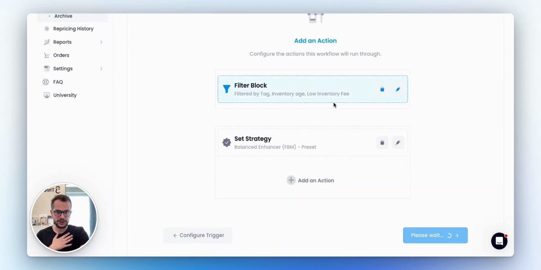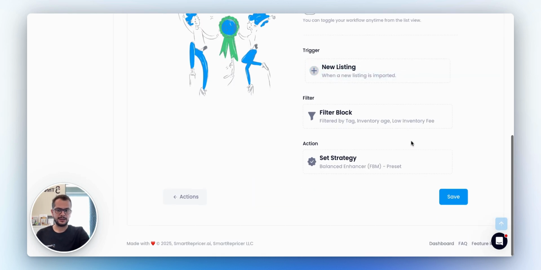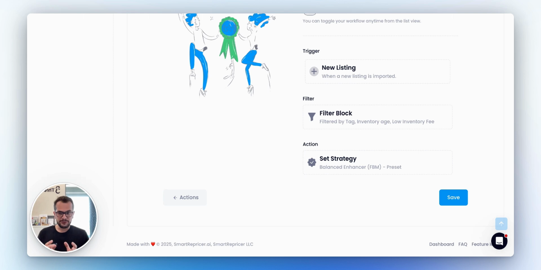When I click continue, I'm just going to choose low inventory fee products from the workflow name, and these are by filter. I have filtered products by tags first of all, because I have assigned them to my low inventory fee products. In the filter section, by creating the workflow, I told SmartRepricer, hey, I don't want to do any manual adjustment. For my upcoming new listing, can you automatically assign and change my strategy? And when I click save, that's all.